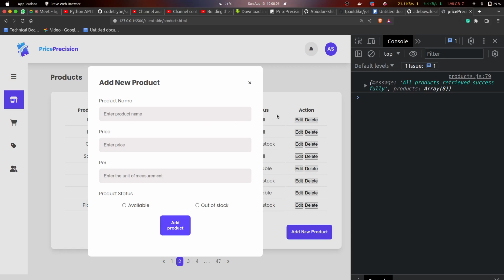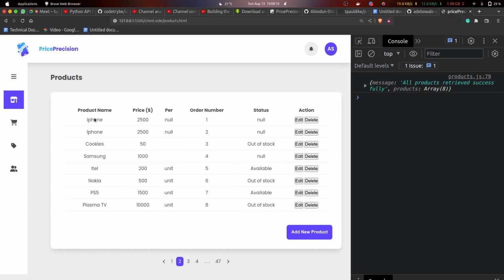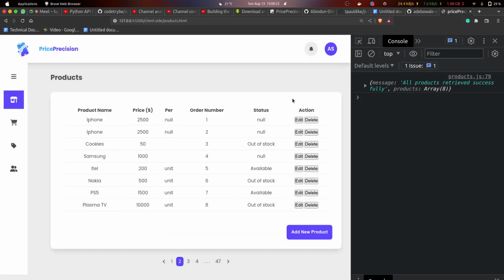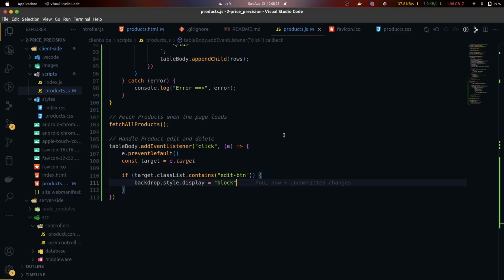I can just populate this one with the previous information, the iPhone and the other details that are here inside this particular place, so that I can just change it the way I want to change it. That's really a lot, but it's something we can actually do.